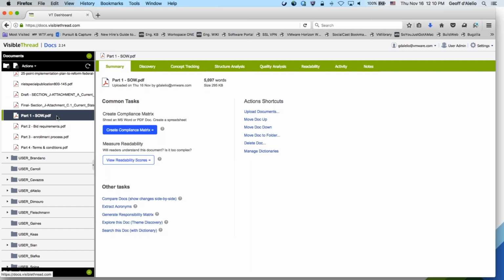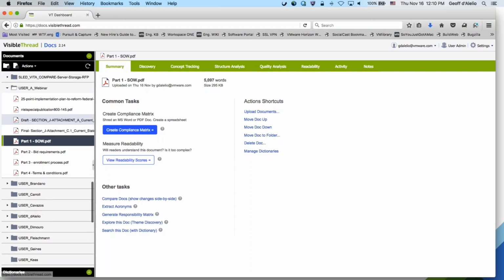There's the SAO statement of work piece, the bid requirements, which talks about what you need to do to put the bid together, the enrollment process for this particular request for proposal, and then the terms and conditions. And as Pete was walking through, we've built these master dictionaries of search terms. And so each one of these documents, I can assign a separate dictionary or the same dictionary to the whole folder if I wanted to.